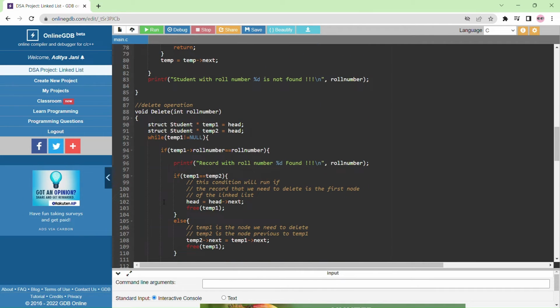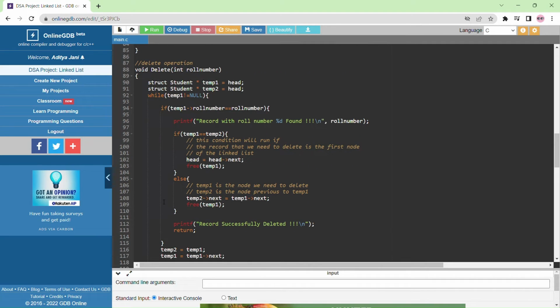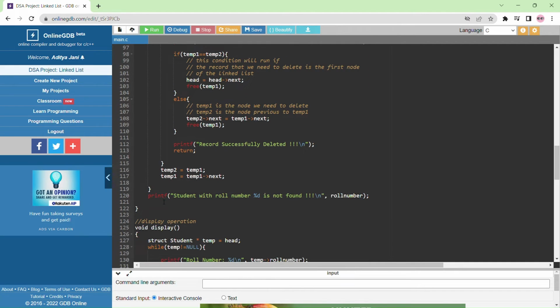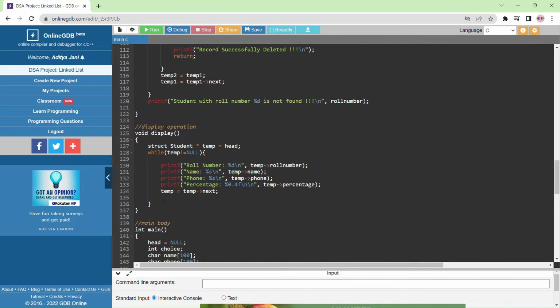Here firstly we made two temporary variables where temp1 is the one we want to delete and temp2 is the node previous to temp1. If both temporary variables are the same, it means it is the first node, so just head is shifted and temp1 is freed, else temp1's next data is stored in temp2's next data. So finally we have created a new function, the display operation, where we simply display the required details of the student whose details are required.